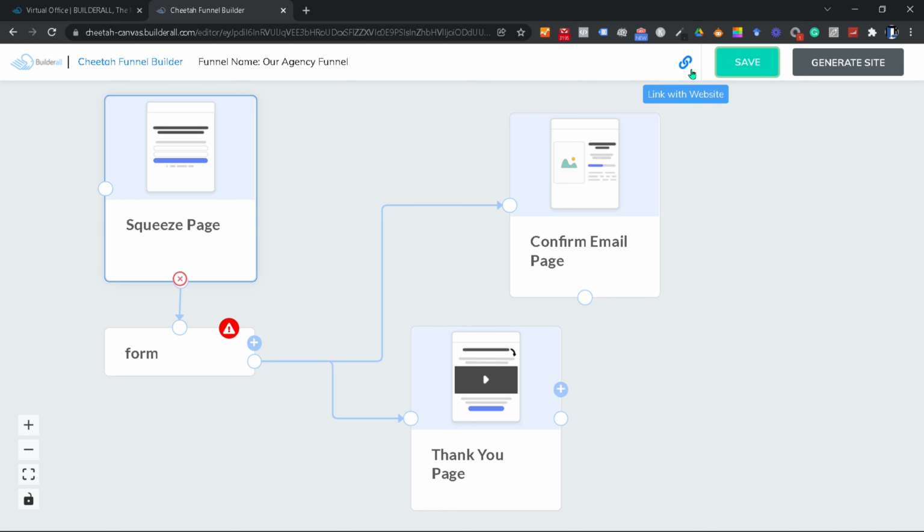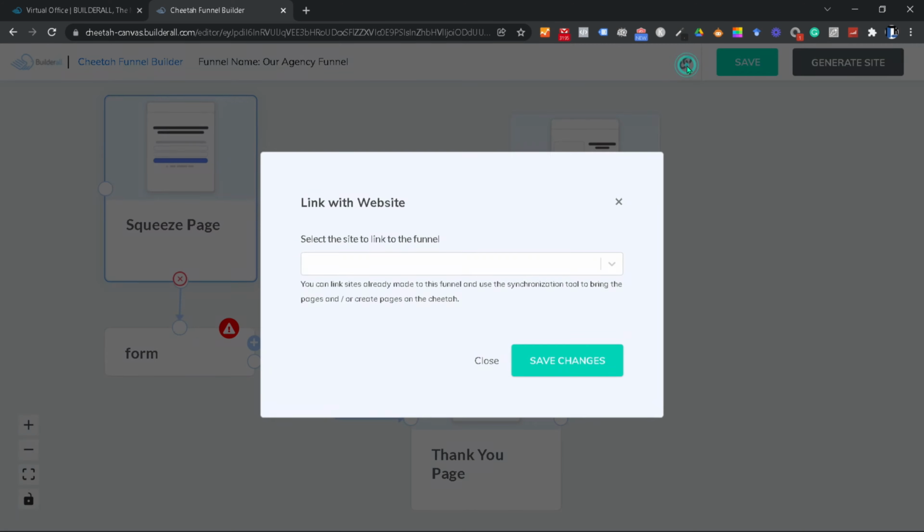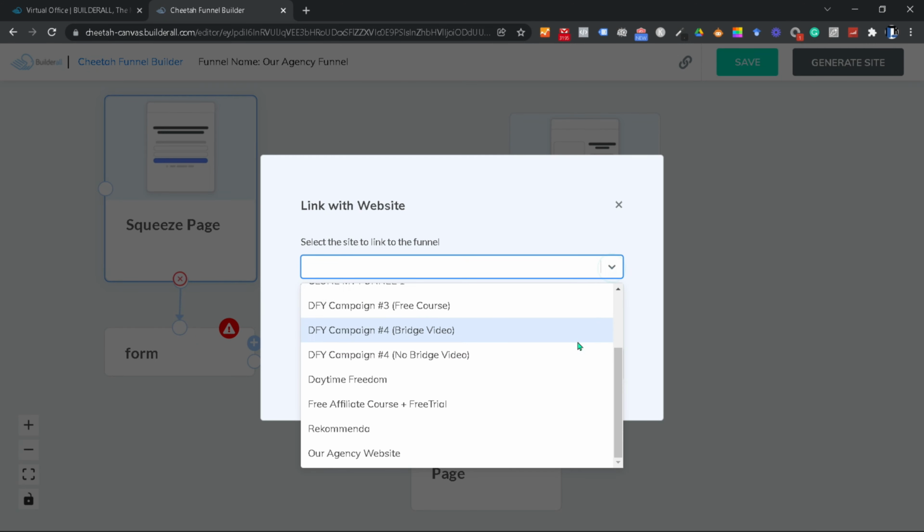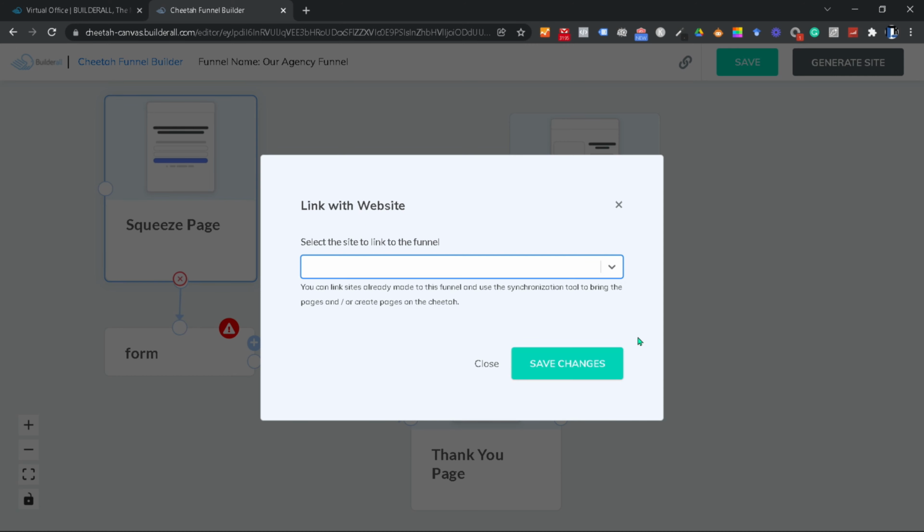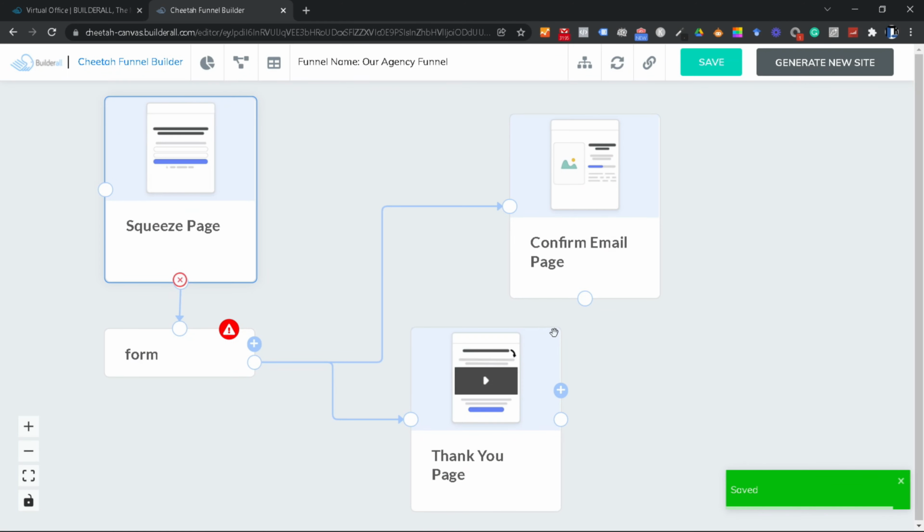And as soon as it's saved, we could either generate a new site, but since we have already started building our website, we will just hit this link with website. And then we need to choose our website from the scroll down menu here and hit save changes. And don't worry if you can't see it straight away there. All right, so now there's a very important step left, and that is to sync the website.